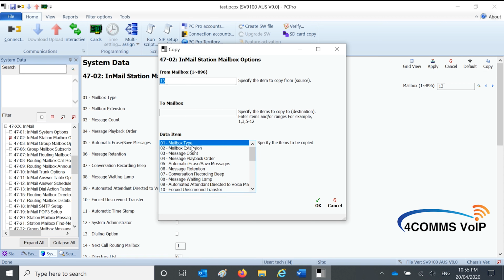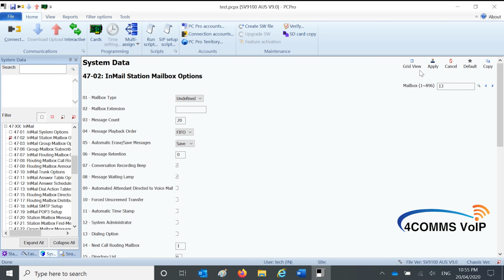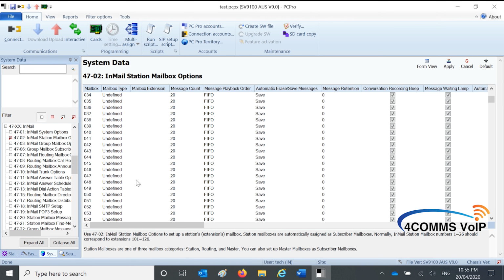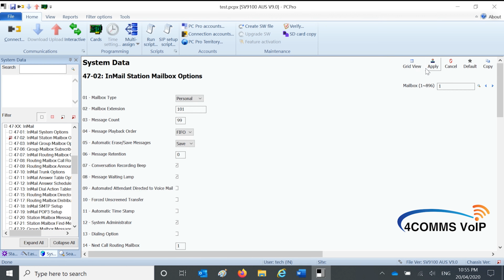Then you'll get a new little window. Select the 01 and 02 memory blocks and enter mailbox 14-64, and that'll copy it to every mailbox up to 64. Then as you can see, they're all removed. So even if you've got extensions in there that you're using but they don't need a mailbox, it might be a good idea to even delete those ones as well.